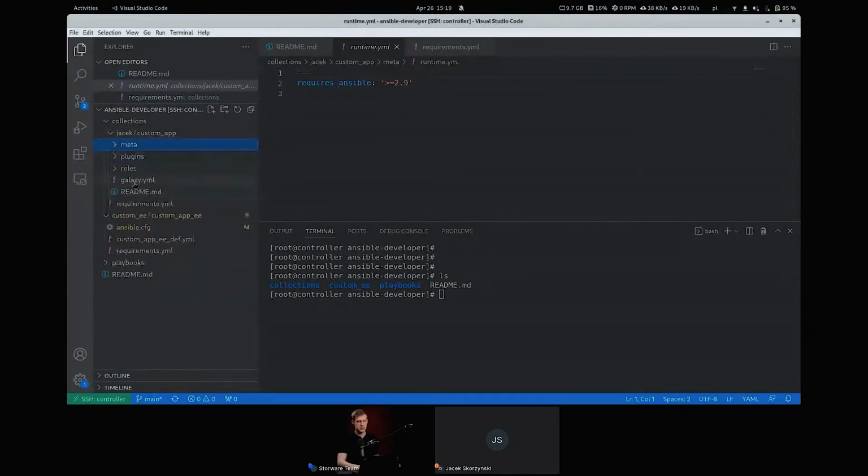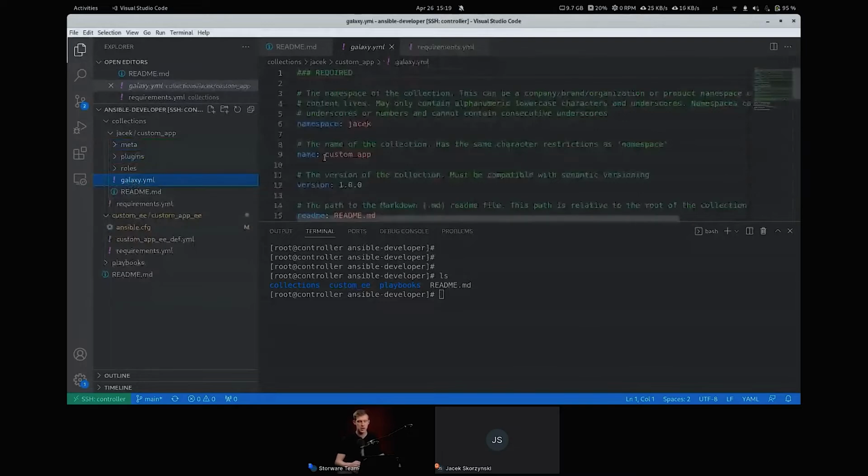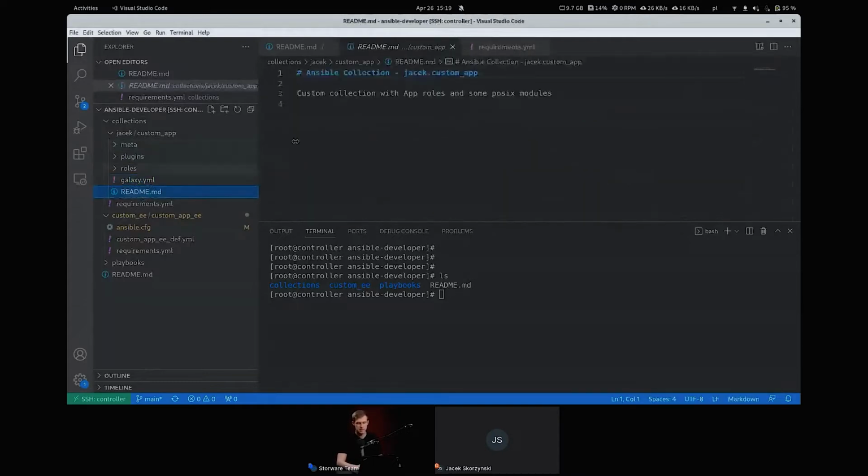The second one is Galaxy YAML, which describes briefly what this collection is all about, with some documentation and so on and so forth. Some README file, really simple one. So I've got everything that I need in here.